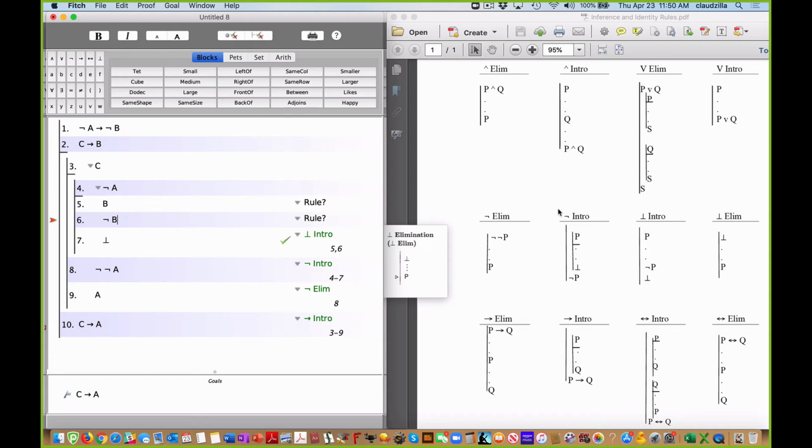I'm going to go ahead and just check off what we've used. So from 3 to 9, right, we've got 10. And then 9 comes from 8. 7 comes from 5 and 6. But we're asking about where 6 comes from.